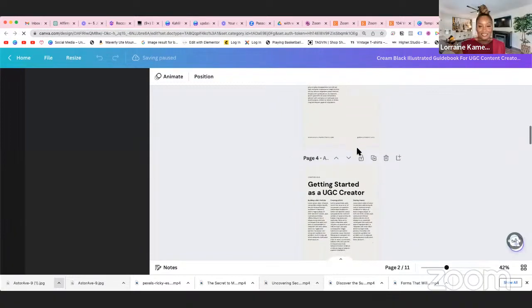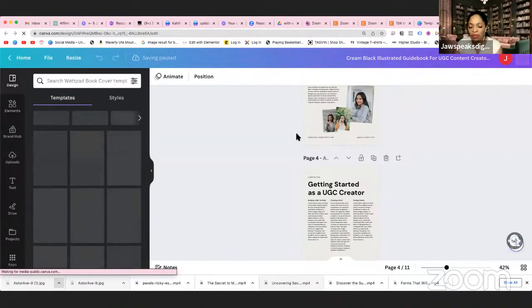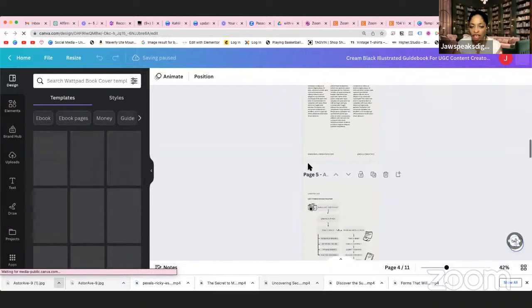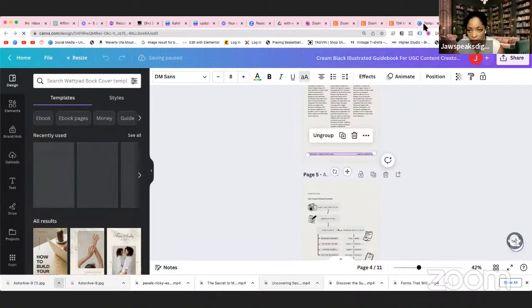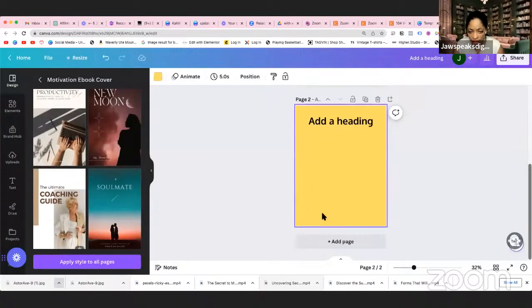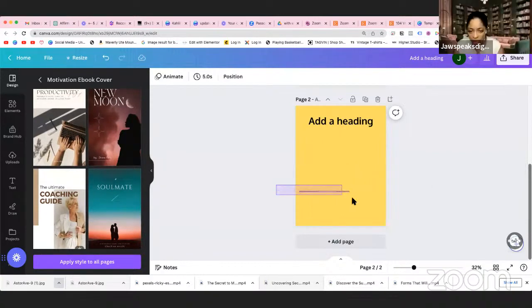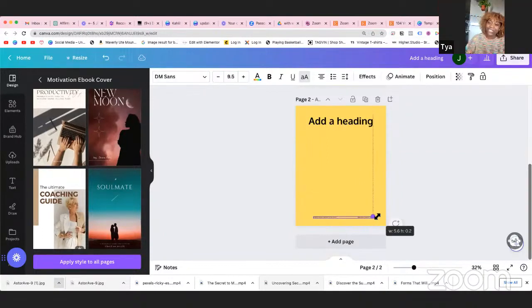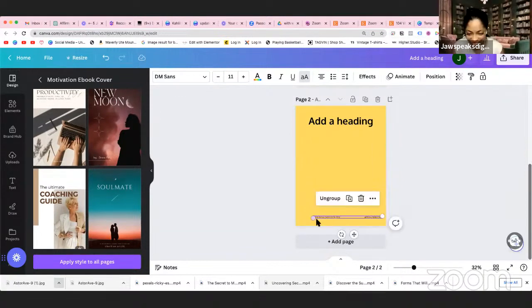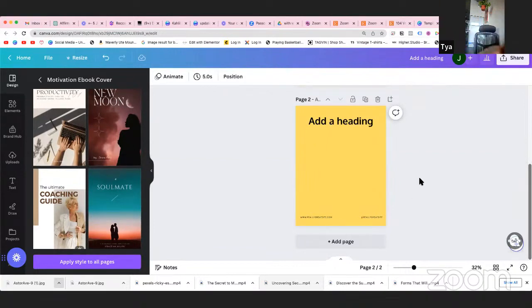Mm-hmm. So this one isn't the best one, but it is there. So I will just take it, press copy, go back to my ebook, and then paste. And then it's right there, right? All I got to do is highlight it and then move it to where I want it to be. And it's in a straight line. Another thing is I love how Canva has the guidelines. So it'll snap to, and you'll know that something is centered.